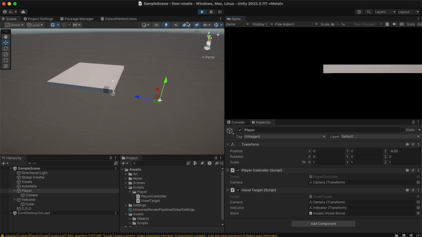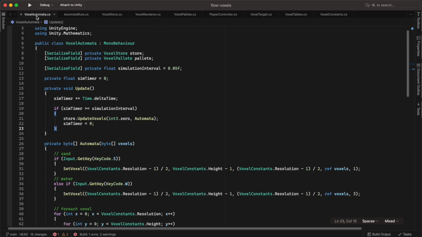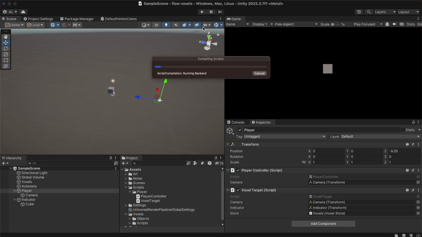And also one other thing we need to change, because every time we click the W and S, we're putting water and sand. Let's change that really quick. So in the voxel automata, instead of S for sand, we're going to say T for sand and Y for water. It really doesn't matter. I just need it so that the other keys are not being used all the time. All right. So let's go ahead and full screen this game window because I want to get the full experience.